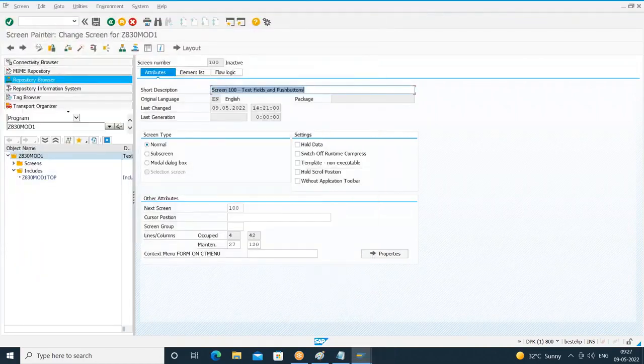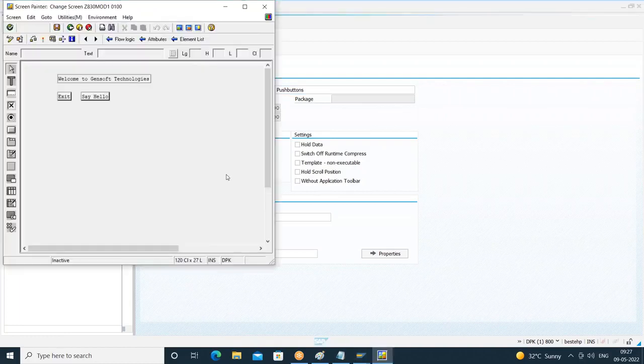So what are the things we have seen in the screen painter tool? In the attributes tab, you just have to give some description and choose a screen type. What is the screen type by default? Normal. Then I went to the layout. I have designed the layout of the screen with three elements, one text field and two push buttons.